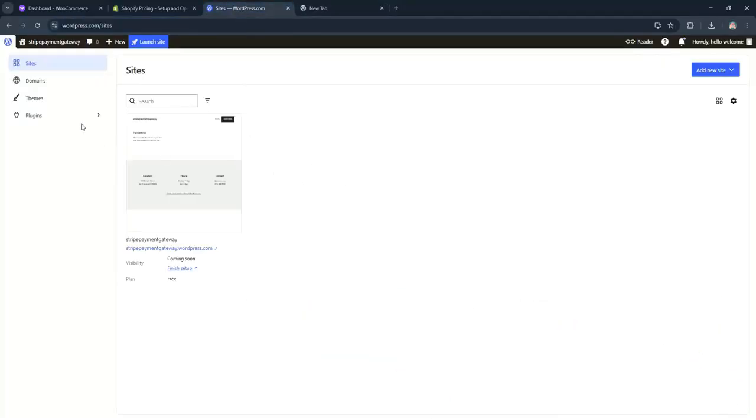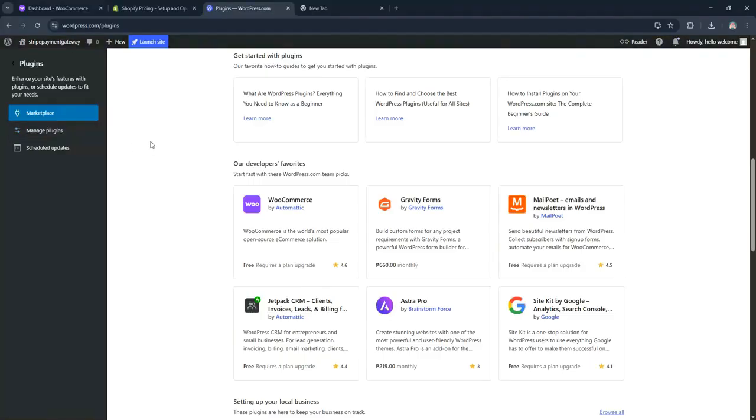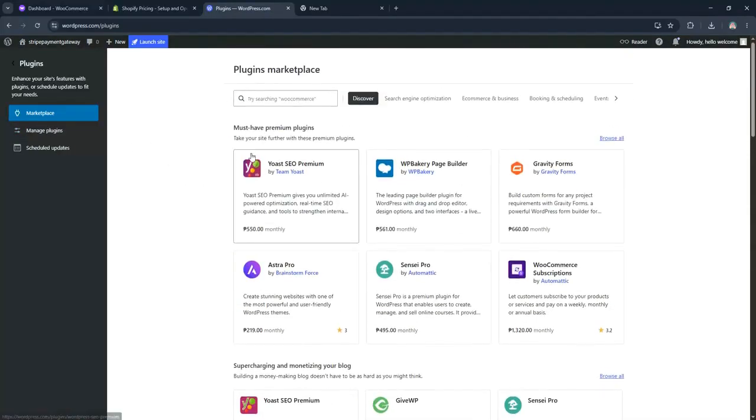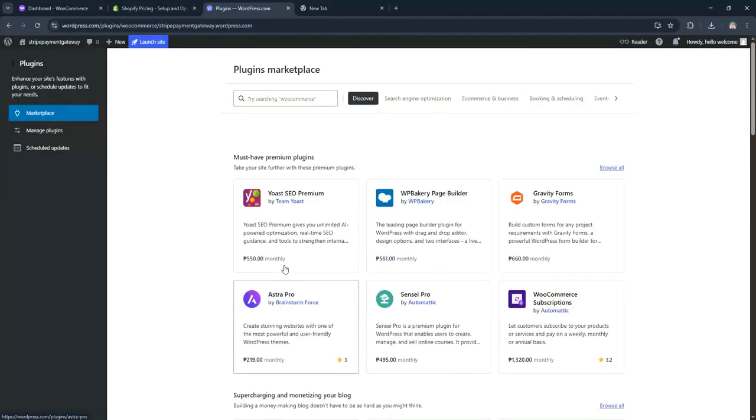First, open your WordPress dashboard. Once you're there, navigate to the left-hand menu and click on Plugins. Then click on Add New. In the search bar on the top right, type WooCommerce Checkout and press Enter.